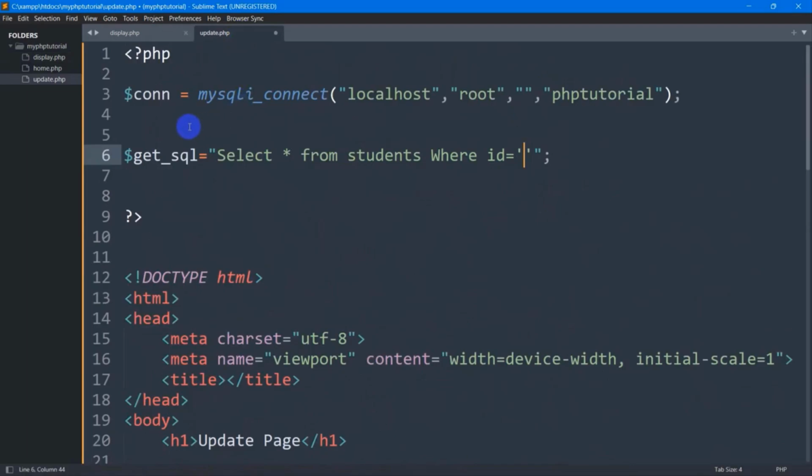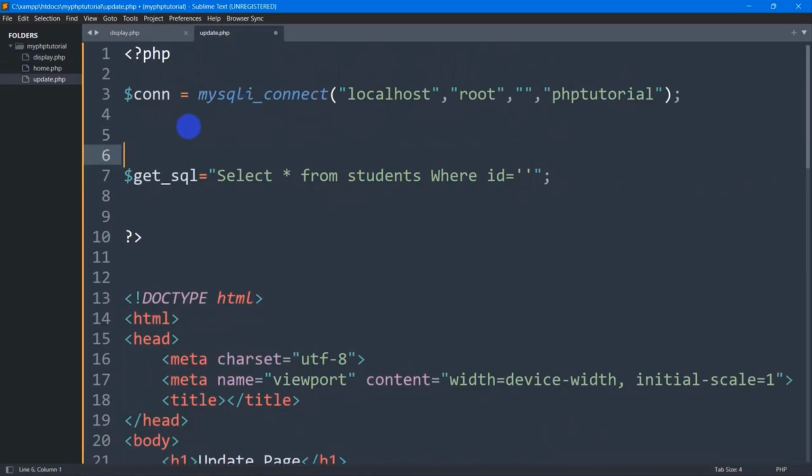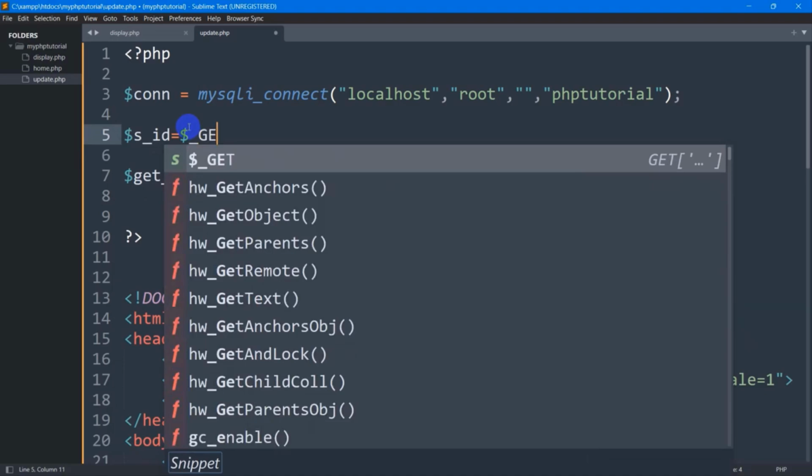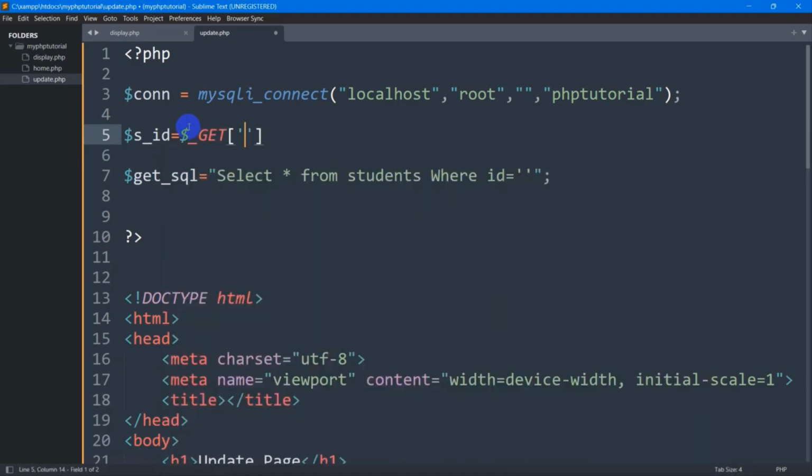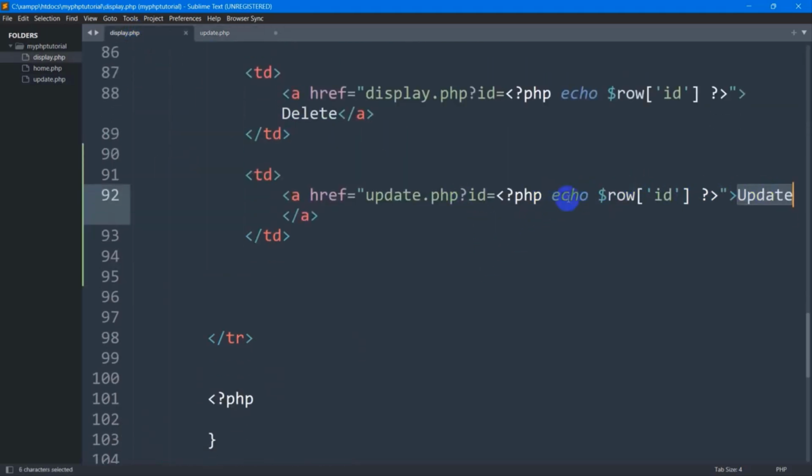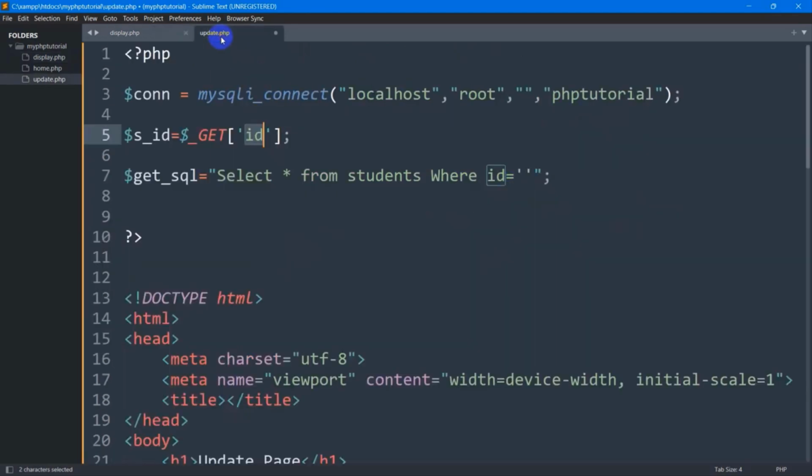So for it, let me just declare a variable here. So let me say that $s_id equal to, we'll say $_GET, then we need to say ID. So here you can see ID. This ID is basically this one. Here you can see ID equal to. So this ID is this all, and we are keeping this ID in this variable s_id.